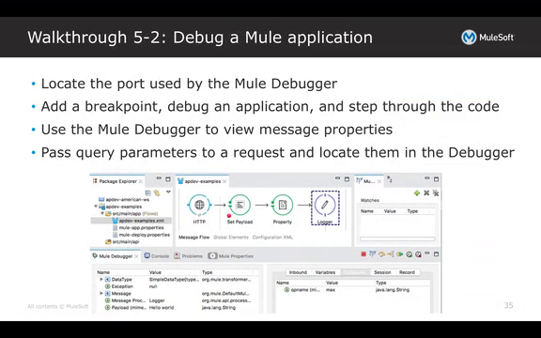In Walkthrough 5.2, debug a Mule app. We'll locate the port used by the Mule debugger in case you need to change it, add a breakpoint, debug the app, and step through the code, use the Mule debugger to view message properties, and pass query parameters to a request and locate them in the debugger.